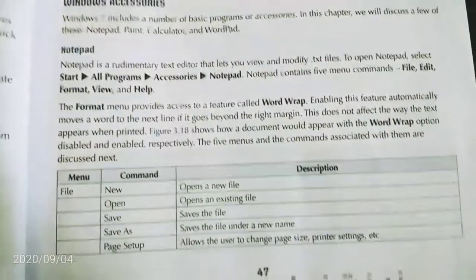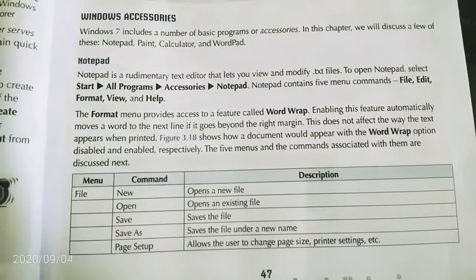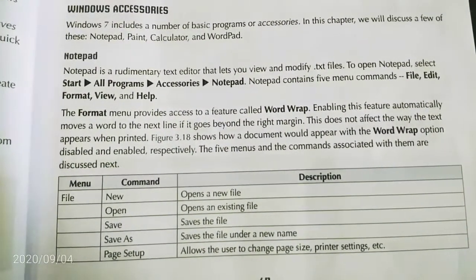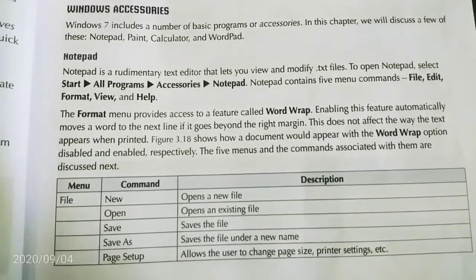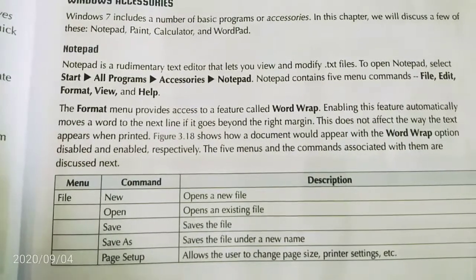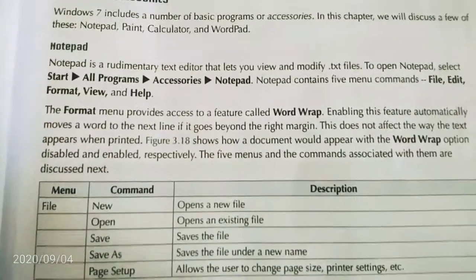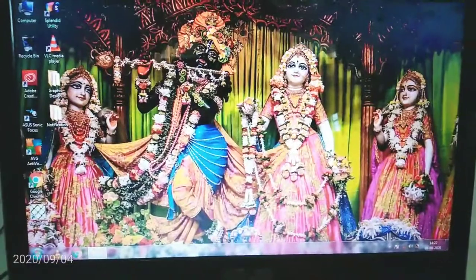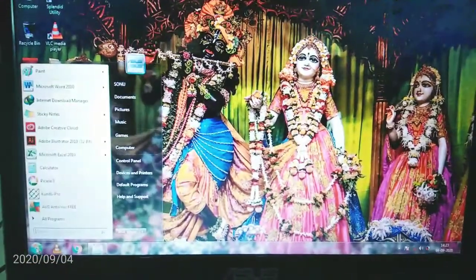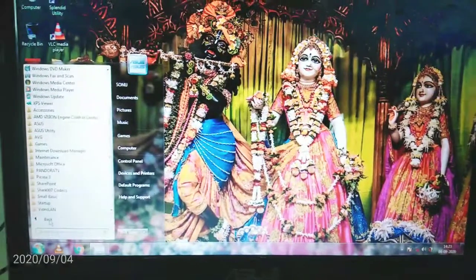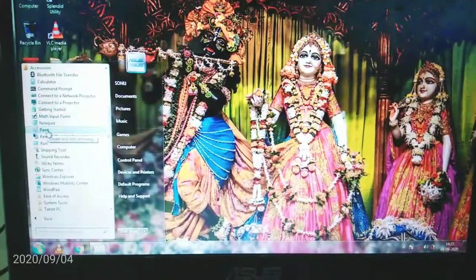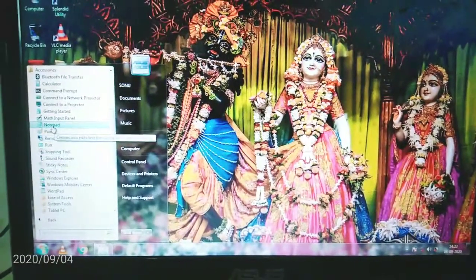Now let's see about the Windows accessories. What are the things in Windows accessories? You can see many things: Notepad, Paint, Calculator, WordPad, etc. Now we'll see about Notepad, WordPad and Paint. First, how to open Notepad. Click on Start, then go to All Programs, then Accessories. In Accessories you can see Notepad. Here it is, click on that.